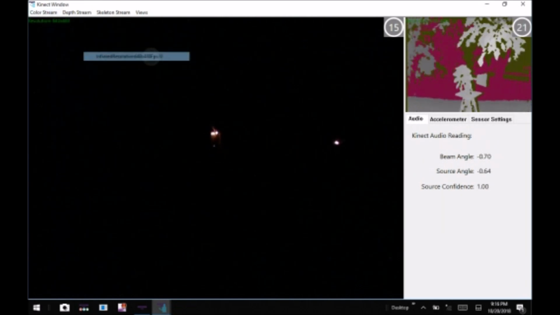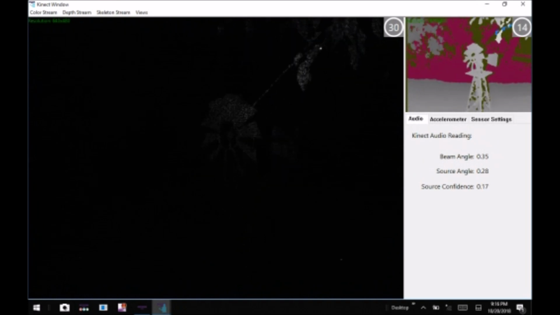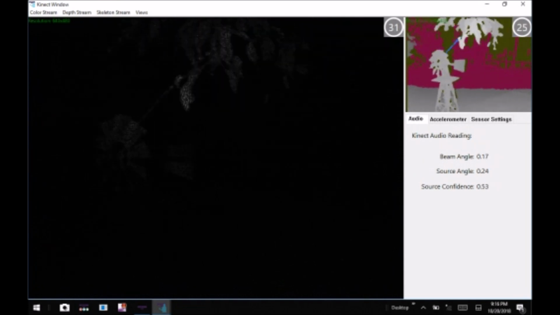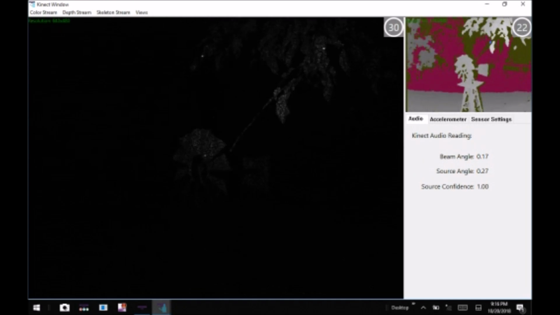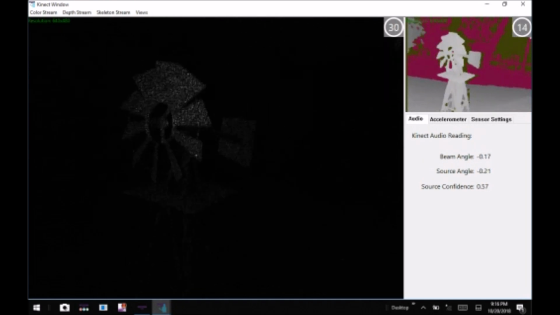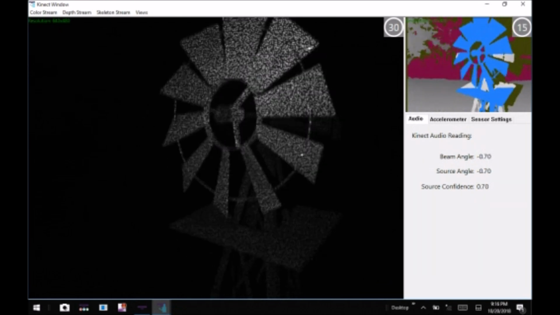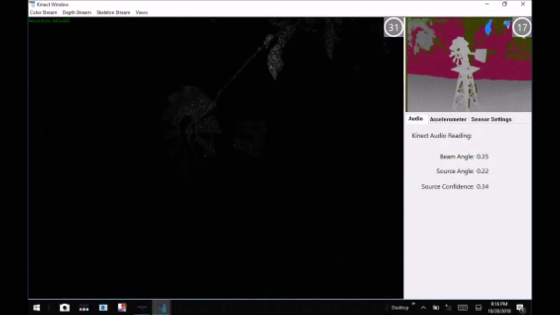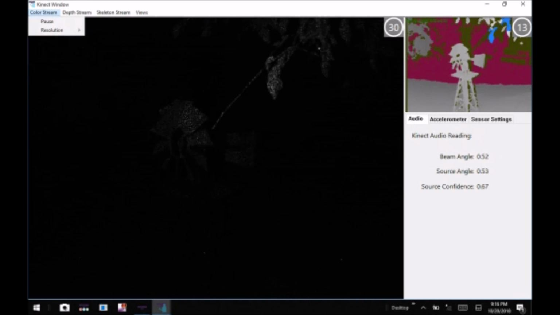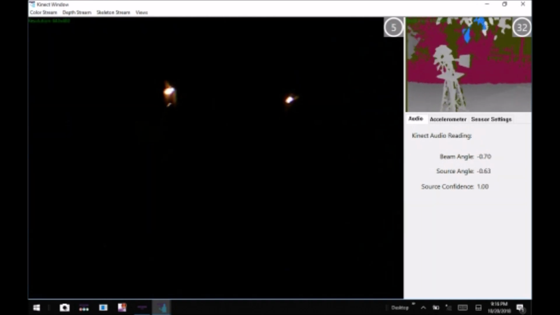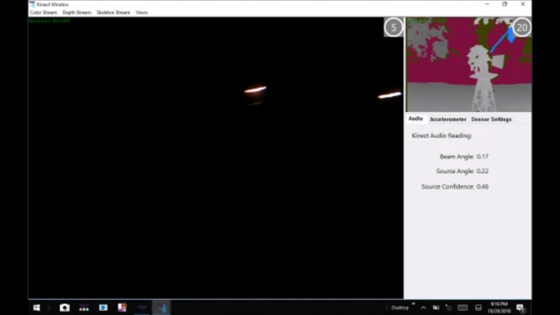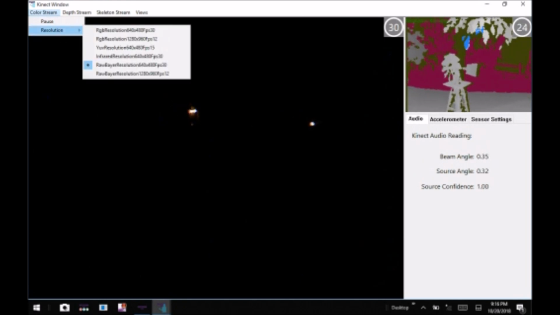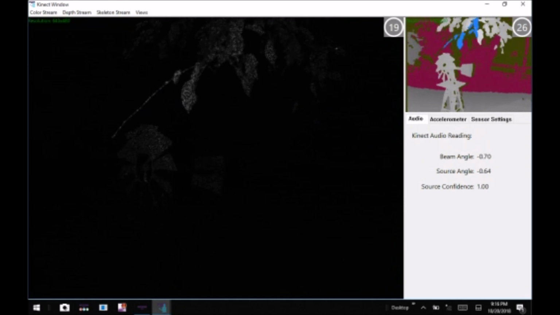You have your infrared. Now the infrared is utilizing the infrared from your Kinect sensor to cast the infrared. You see all the little dots there from your infrared. And you have a raw with 2 different frames per second settings. For this purpose, I'm going to use infrared since we're out in the dark.